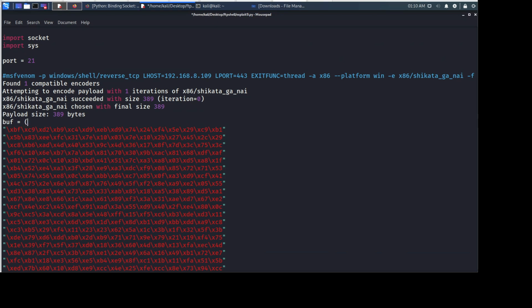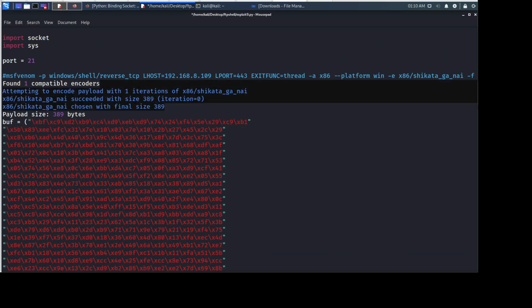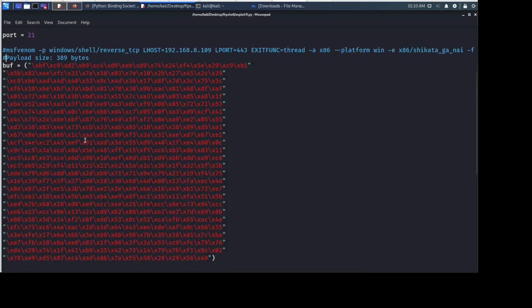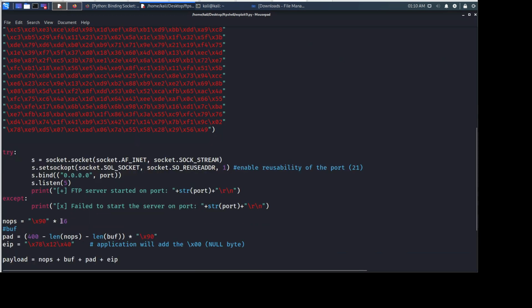Okay. But there is one thing here that we need to pay attention to. Look at the payload size, by the way, 389. And if we add to that the 16 bytes of NOPs, what this means is we no longer have space for our buffer. So you'll need to modify this. That's why I did this on purpose last time. You'll need to modify this to 10. And as you can see here, you don't need to modify any of your code. The buffer is going to stay here.